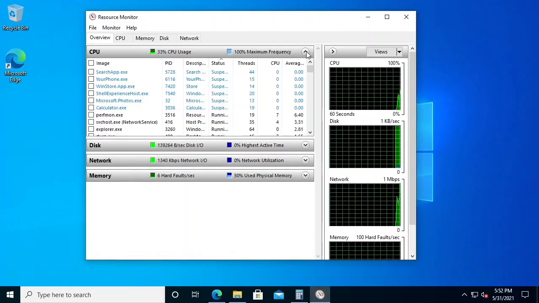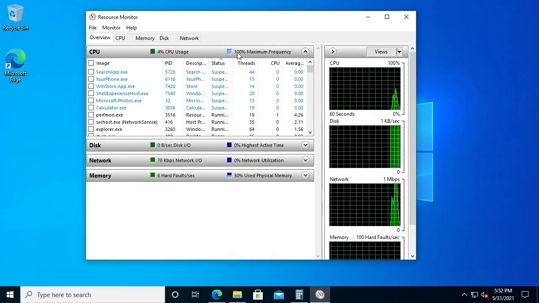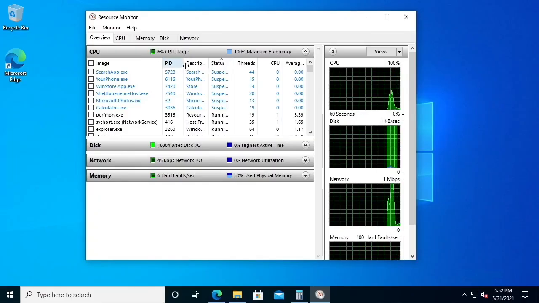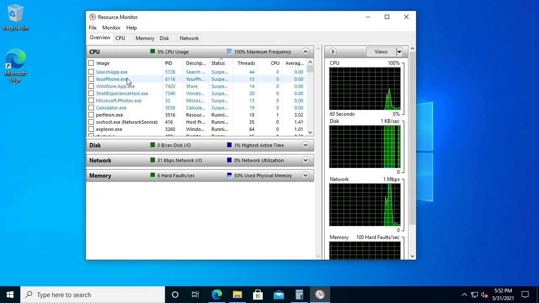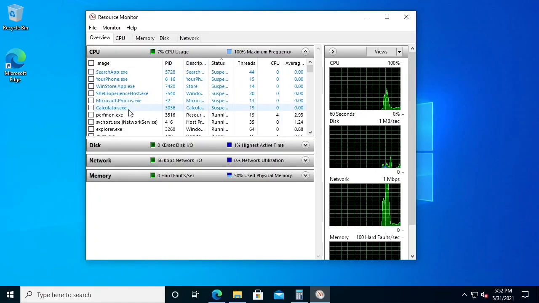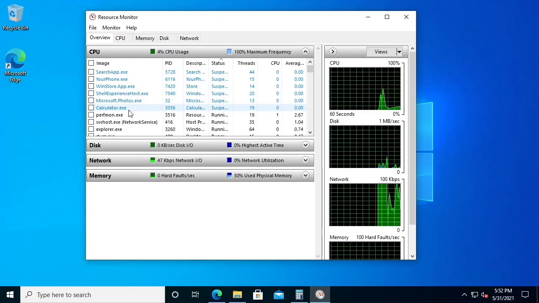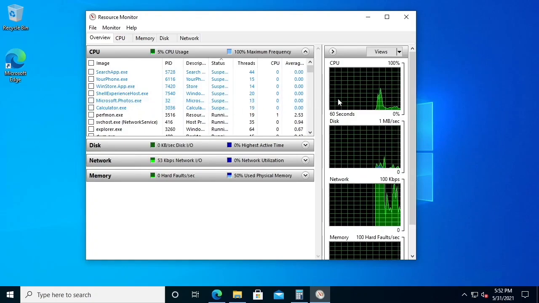On the Overview tab, you get a summary view of what's going on with the system. Basically, it's a lot of the same information that we saw in Task Manager. We can look at CPU. Here we see a list of all the processes running on the system. We can get an overview of the overall utilization, and notice over here there are graphs showing what's going on.